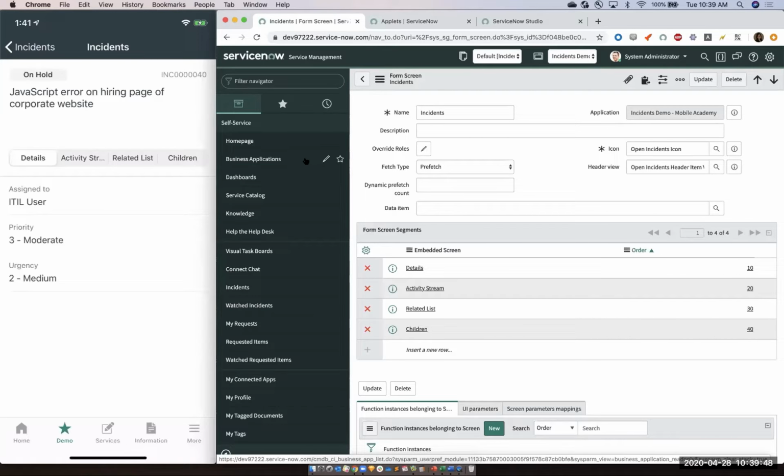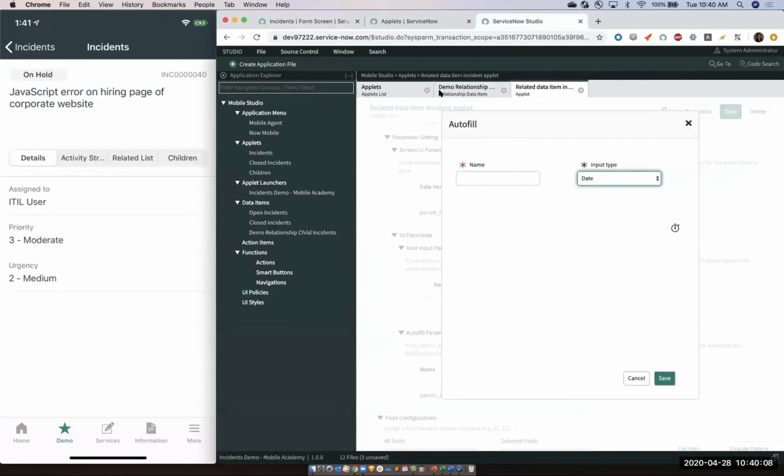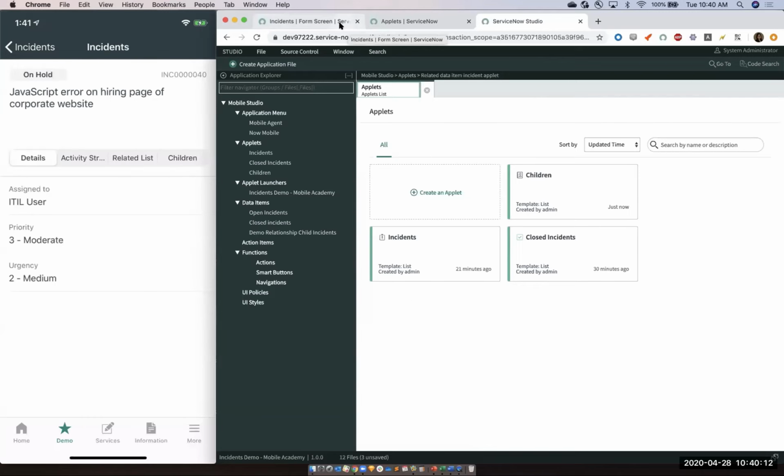But another thing that you can do is create something called a navigation function that we can add to this form field, where you click on the ITIL user and it will take you to this ITIL user person's profile. So we're going to build that really quick. Let's close this out. So the first thing we will do is go to this instance applet.